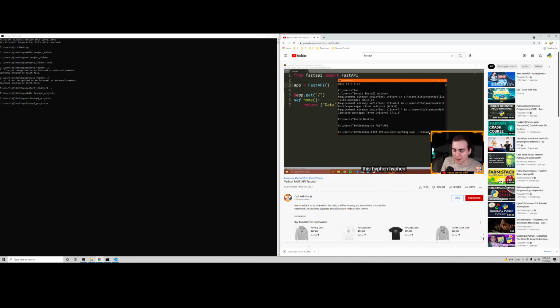What this --reload will do is tell Uvicorn to constantly reload the web server every time you make a change to the Python file that's storing the API. So Uvicorn, the name of your Python file, mine is working. Notice I don't have the .py extension. Then the name of the variable storing FastAPI, colon, --reload, and then press enter.